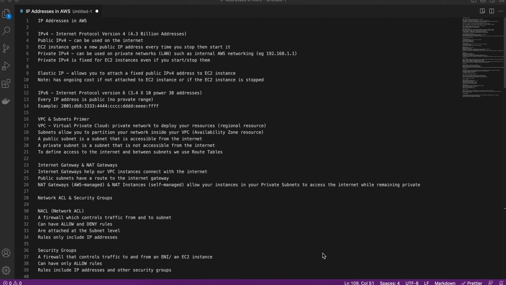IPv6, Internet Protocol version 6, has 3.4 times 10 to the power of 38 addresses. Every IP address is public, there is no private range. And here you can see an example of it.